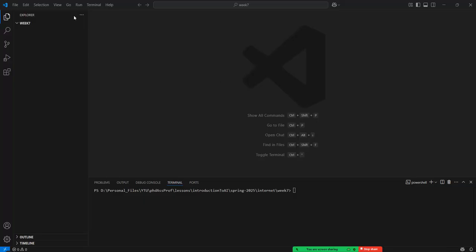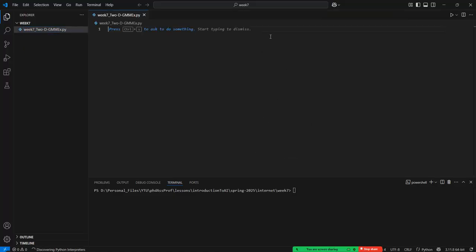Today we are continuing to create an example about the 2D GMM model, Gaussian mixture model. Okay, and so we're on week 7, 2D GMM. In the previous lesson we talked about the 1D GMM formation.